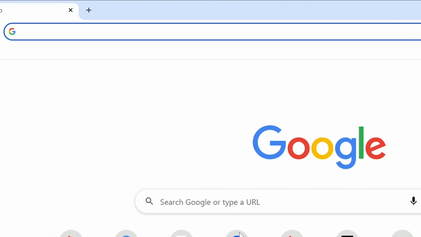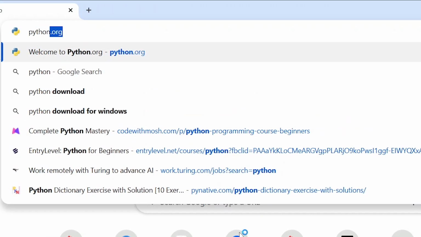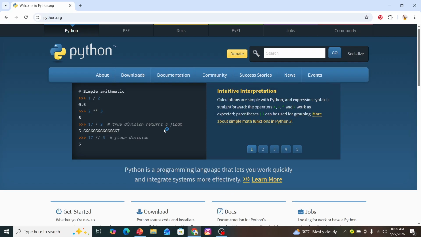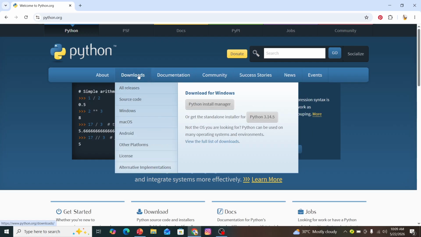In the address bar, I'll simply type python.org. And this is going to open the official website of Python. So this is the official website of Python.